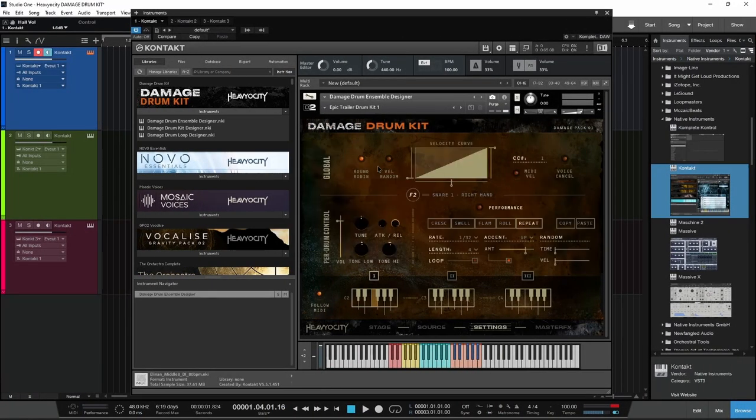So up here, we have some global settings. So round robin, you'll probably want that on so you're not just playing a single static sample. Turn on that round robin, get some extra samples in there. Sounds more human that way, of course. And this is a global setting, not a per sample setting, okay? You can randomize that velocity if you want.